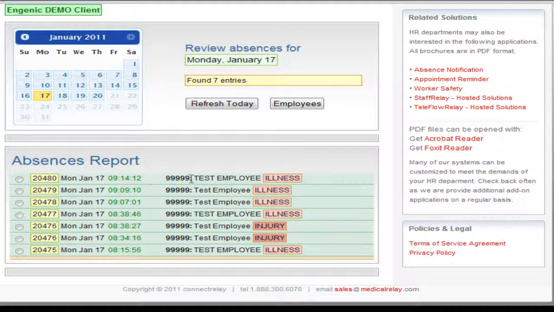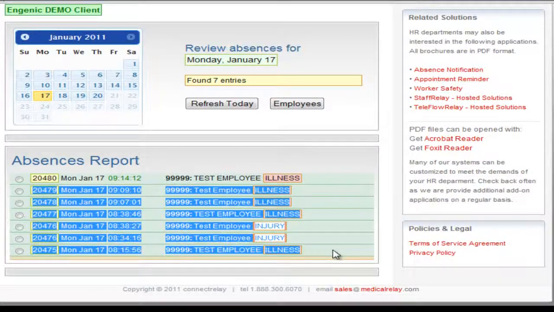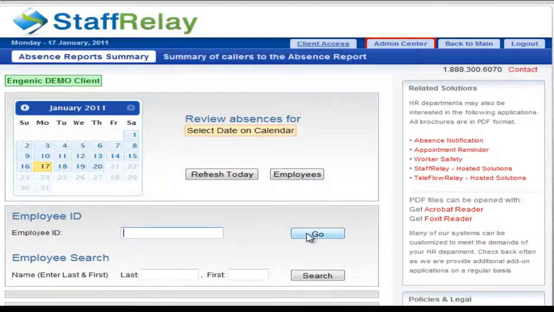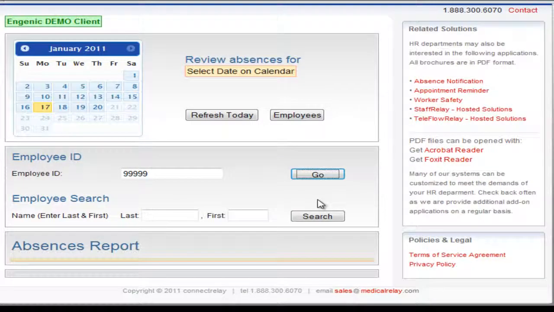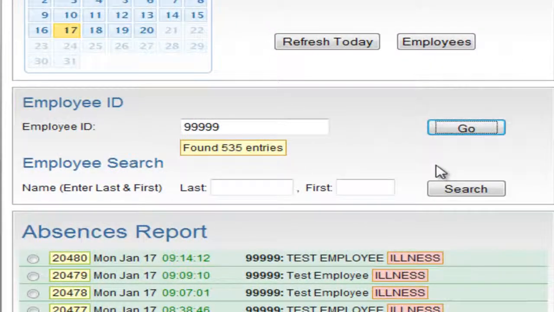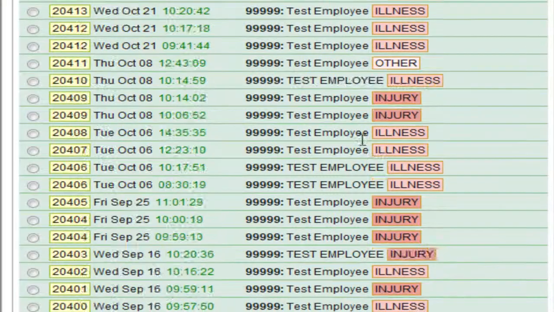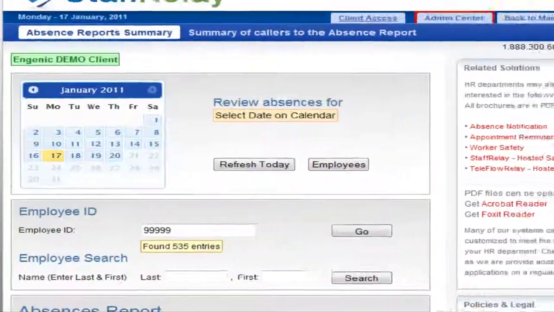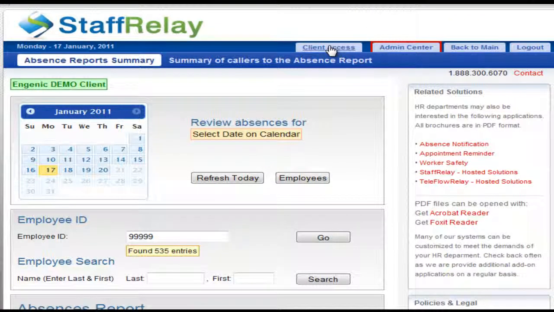Specific details are made available, such as confirmation number, the exact time of the report, and the employee name and reason for the absence. If I want to report by employee, I would click on the Employee button and enter an employee ID. In this case, I'll use our test employee 9999, and a report will appear for this specific employee. As this is our test employee, a number of reports will appear, 535 to be exact. Depending on the client's requirements, we'll restore absence data for the length requested. Again, because this is our demo employee, we have data available from November 2009.